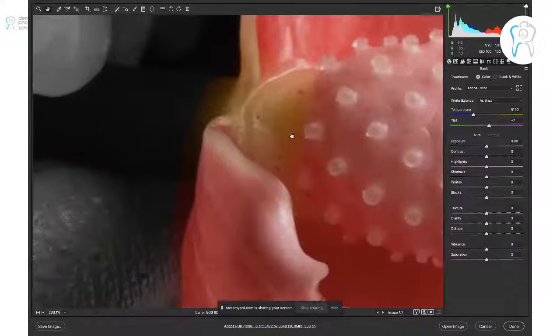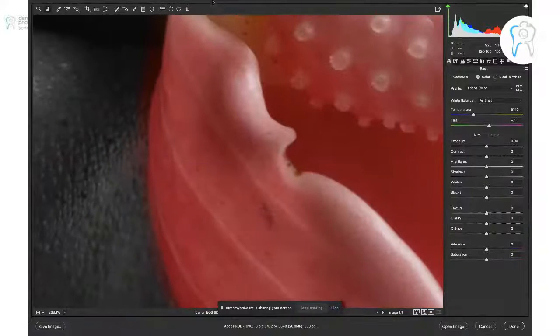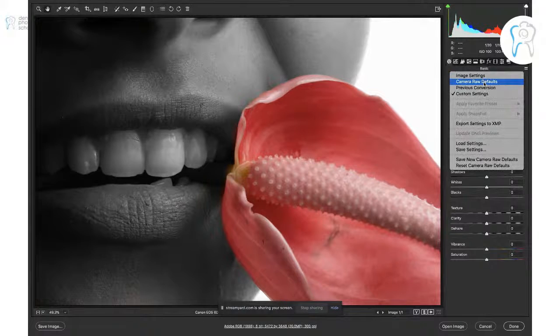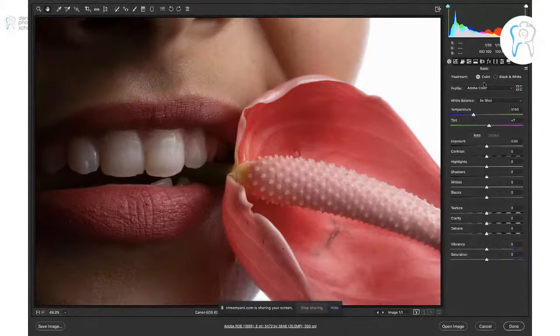This is a great way of doing it, using an adjustment brush. There are other ways of doing it as well. So let me just fit the image in the view for all of you, so you can see that the full face has become black and white, but the color of the flower has still been maintained. So this is one technique of doing it. Let me just go to camera raw defaults and restore whatever I've done.